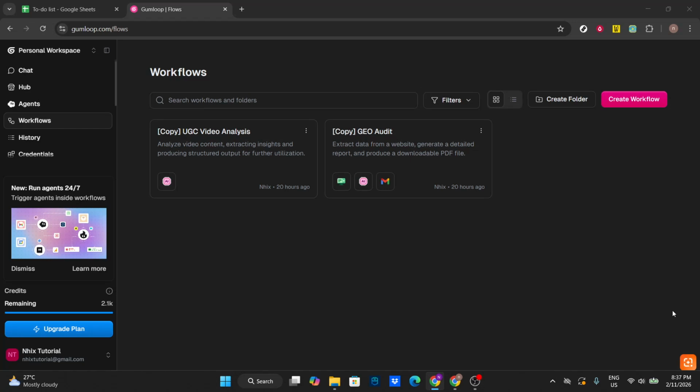In today's video, I'm going to teach you how to link Gumloop to my Google Sheet. By the end, you'll have your sheet connected and ready to power a workflow in Gumloop. Start by opening Google Sheets and loading the sheet you want to use.